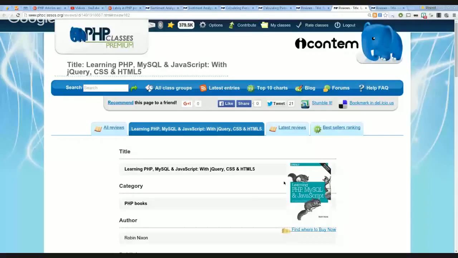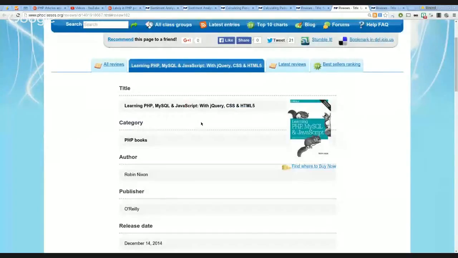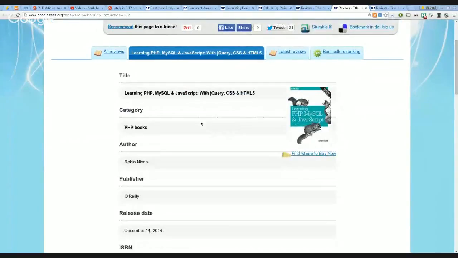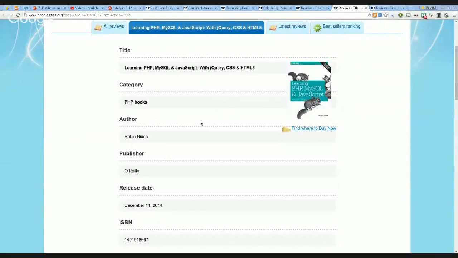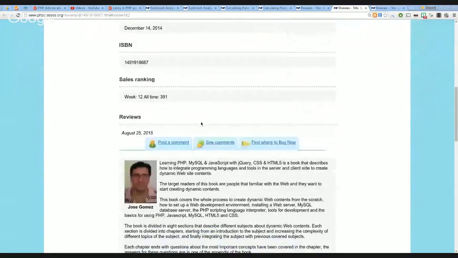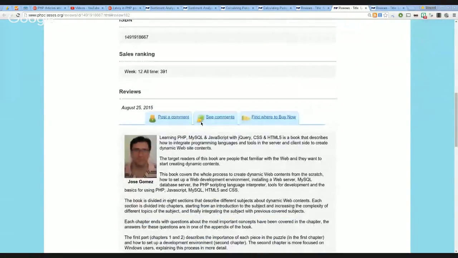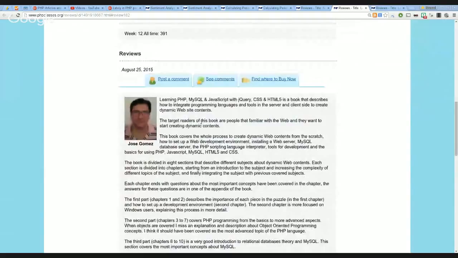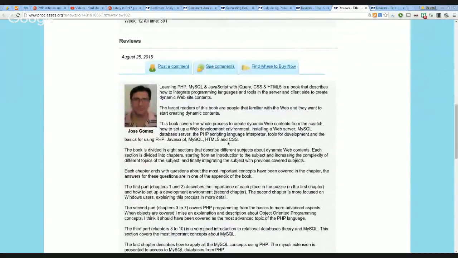Okay, on my behalf, I would like to also mention a couple of book reviews. Sharing the screen here. Starting with this Learning PHP, MySQL, JavaScript with jQuery, CSS, and HTML5. I think this is a newer edition of an old book that nowadays includes things like jQuery, HTML5, APIs. And this review done by Jose Gomez basically covers what the book is about.